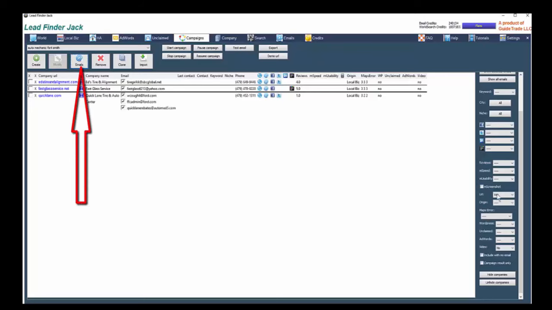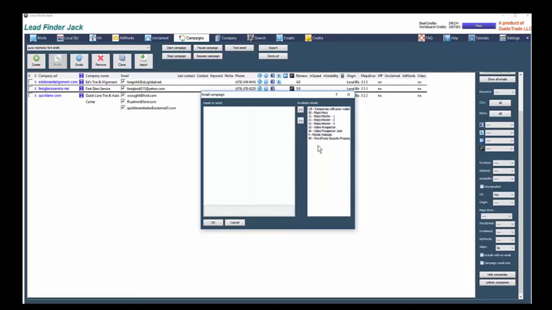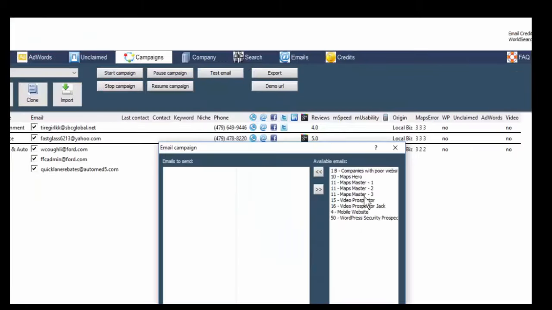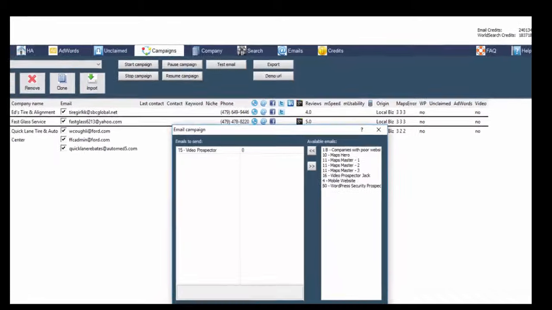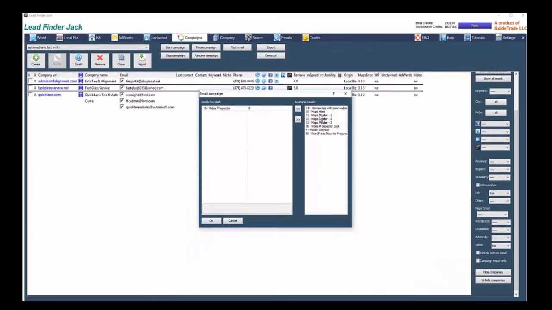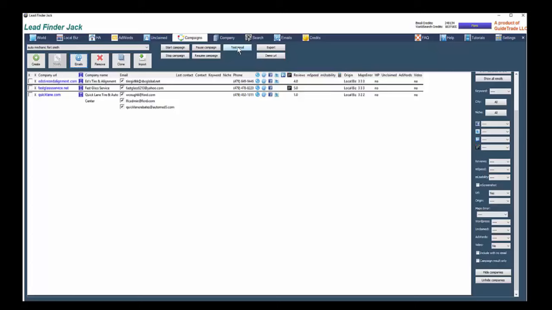So once you've selected the criteria you want to use for your campaign, click on email, and from the list on the right side, you're going to select the email that you want to use, and I'm using Video Prospector. Click on the little arrows to send the email over to the left side, and the zero indicates that the email is going to go immediately, and click OK. If I have other email that I want to send, I can add those over here too. And click OK. Now I'm going to send a test email.